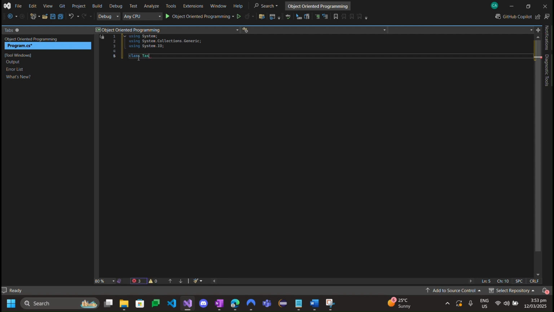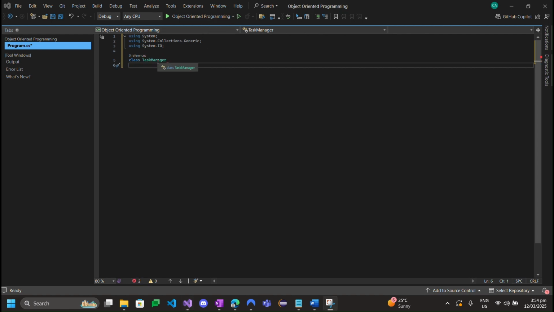Now we define a class called TaskManager. In C Sharp, a class is a container that holds all our methods and variables. The class keyword is used to define a new class, and TaskManager is its name. And the curly braces define the beginning and the end of the class.